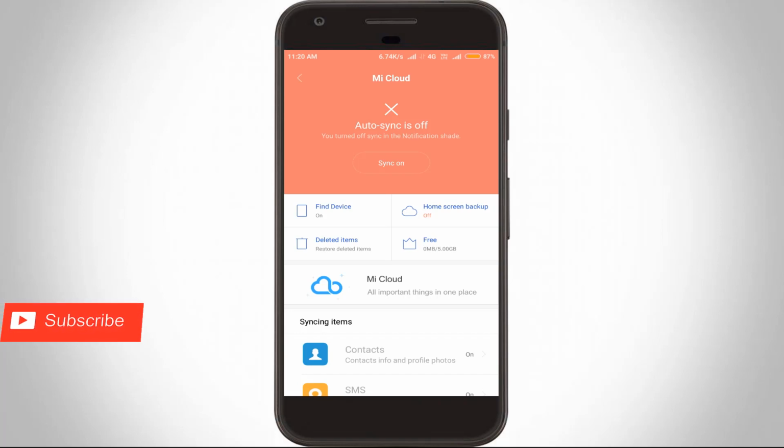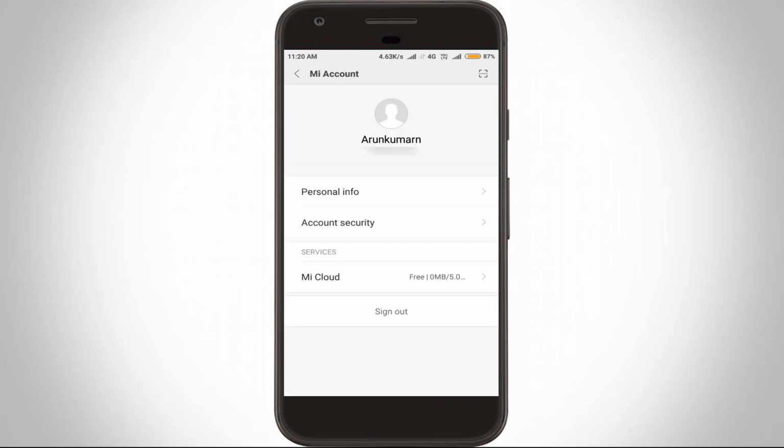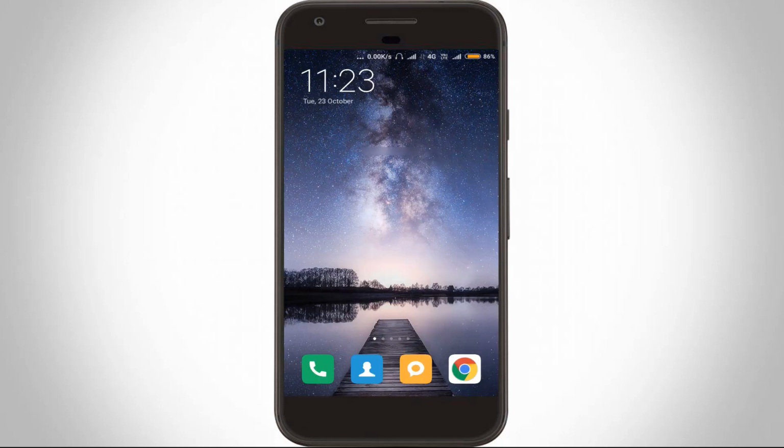So if you want to deactivate your account, you can follow my tutorial. Otherwise, you can leave it. But one thing to remember: if you have already backed up your data to this MI account, you will lose all your data. So let's go to our tutorial. This is my Redmi 5A Android mobile, but don't worry about your device model, because this method works on almost all Xiaomi Redmi mobile devices.